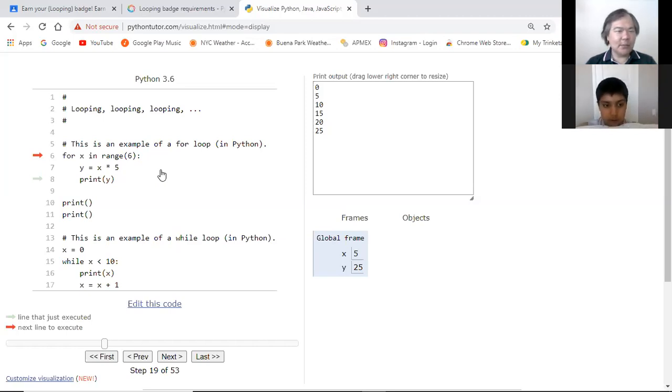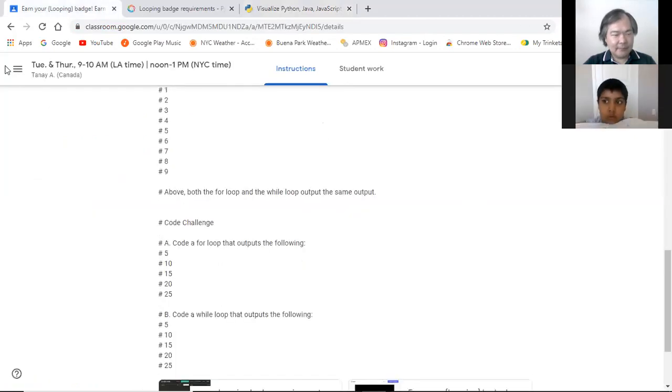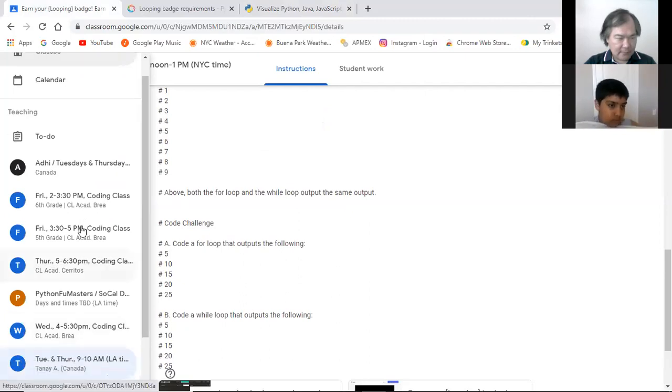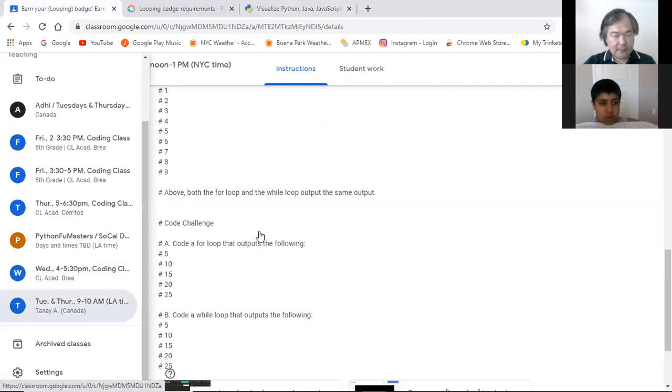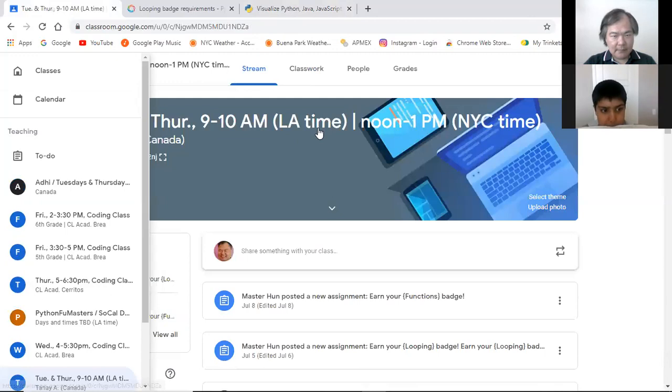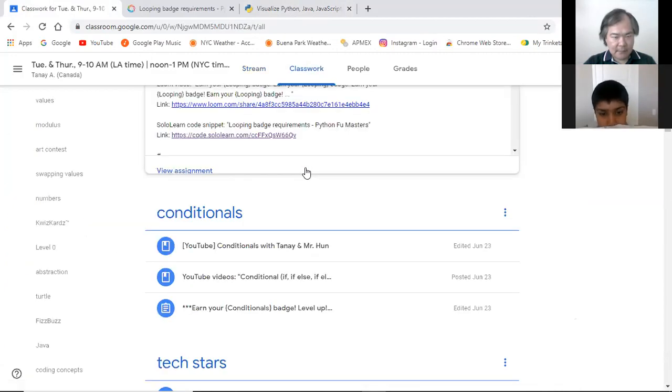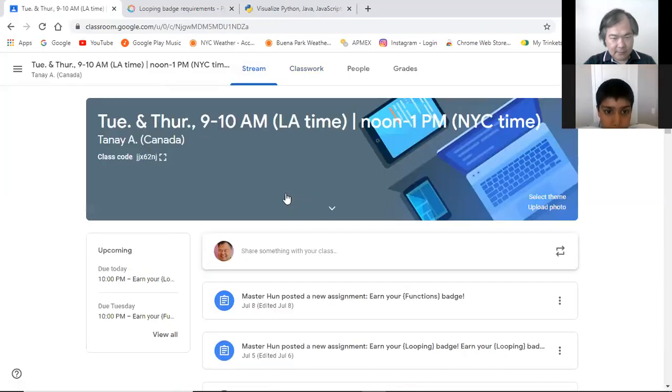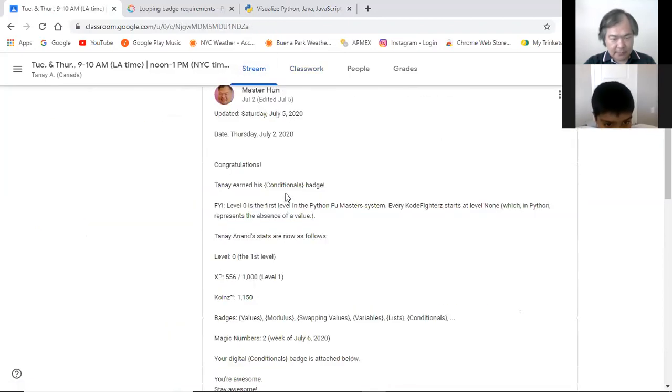What did we work on before? Before looping, I think we worked on modulus. I think we worked on modulus before. No, conditionals.